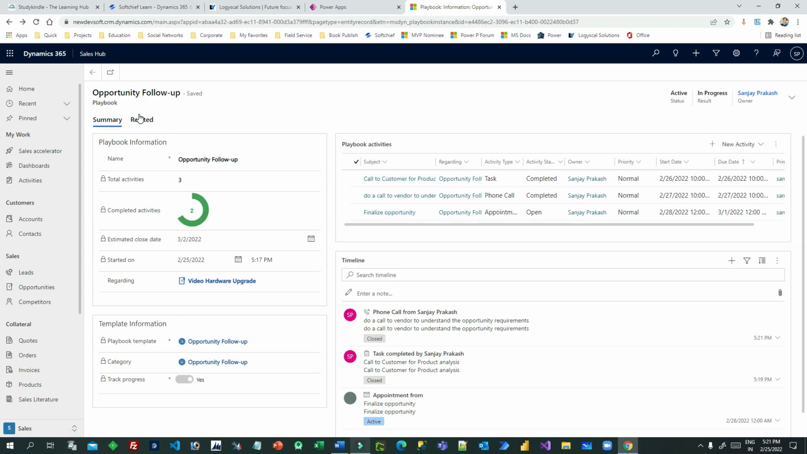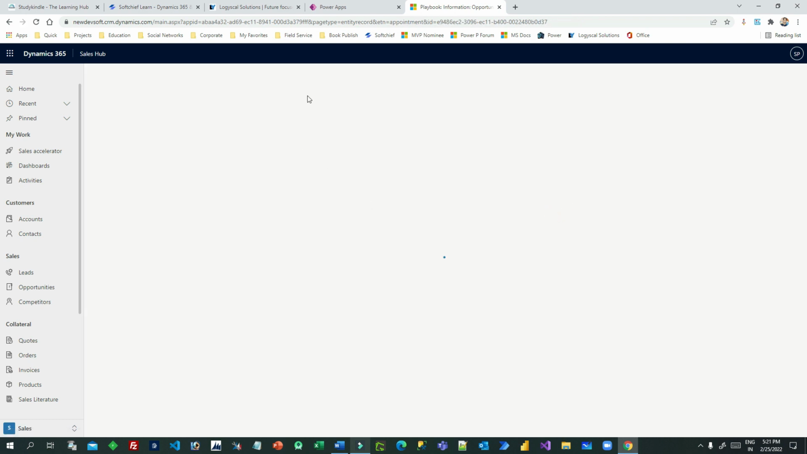So normally we try to complete all the playbook repeated tasks, which are the same for all opportunities. That means if you create a new opportunity and launch this playbook for that opportunity also, it will create the same 3 activities related to that opportunity. So for every opportunity, it will keep creating playbook activities when you launch this playbook template, right? So let me complete the last one also.